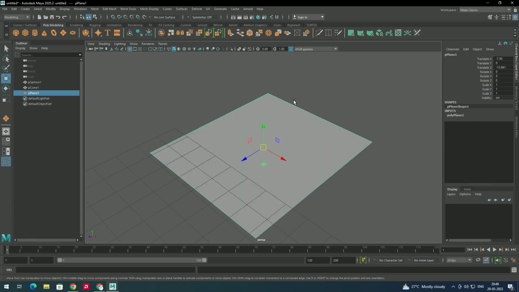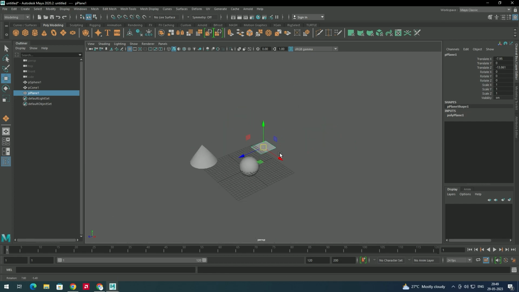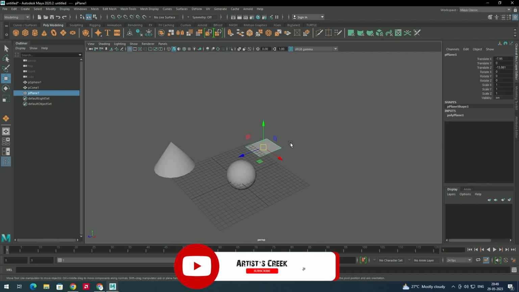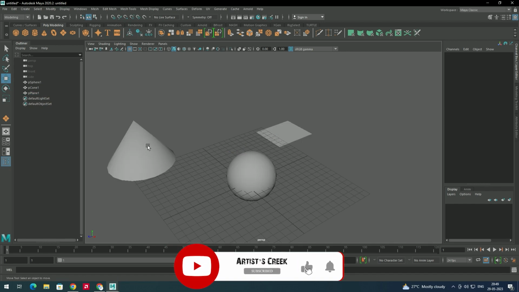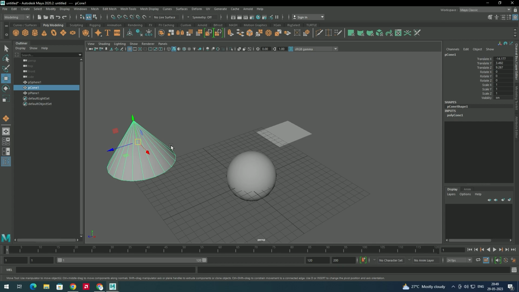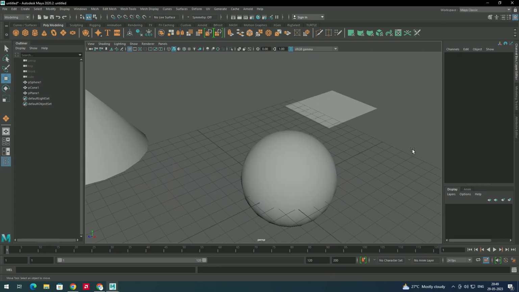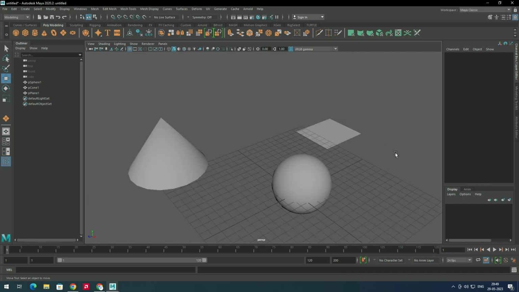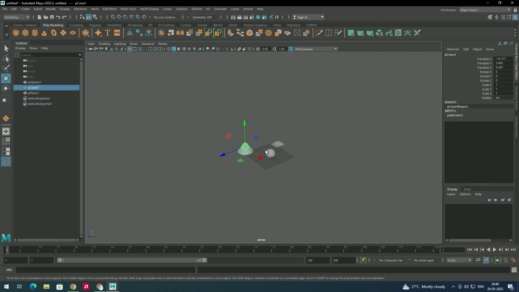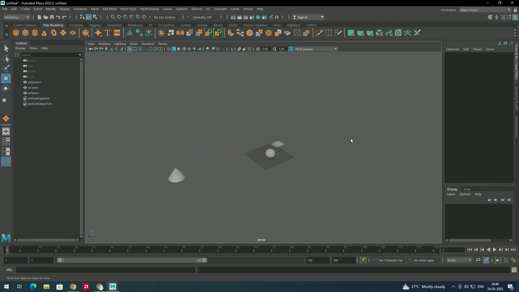So if you press F, the camera will directly focus onto this plane object. Whatever object you select, if you press F, it will focus on that object. If you're not selecting anything, it will focus on the entire scene, whatever the number of objects are there. In case the object is very far and you are not selecting any object, if you press F, it will try to cover all the objects here.